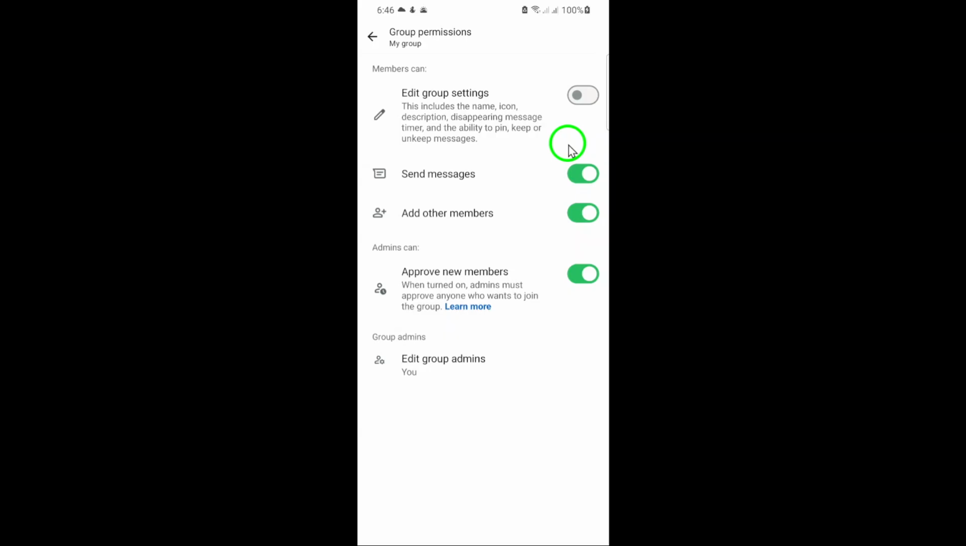Remember, as an admin, you hold the power to manage these settings and create a more controlled environment for your group.